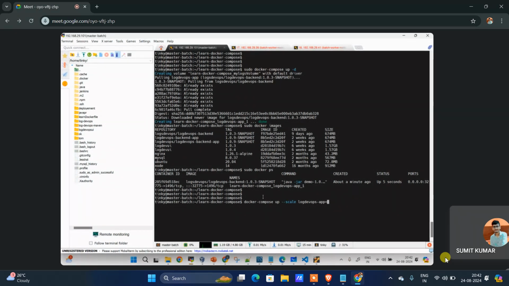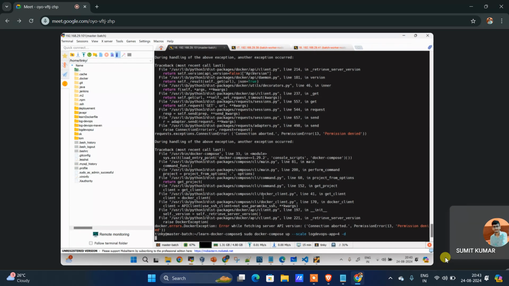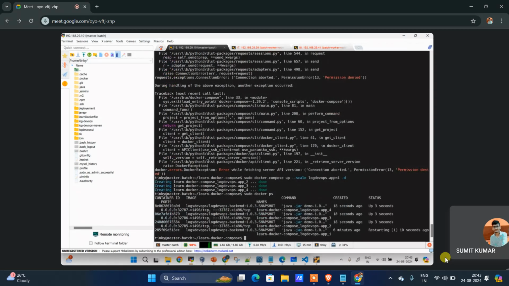I will try to create 4 containers here. Okay, then after that -d. Yeah, execute it. Oh, sorry, sudo. See, created. 4 containers. One is already there, so 3 more containers are created. If you will see sudo docker ps, see here 4 containers are created.